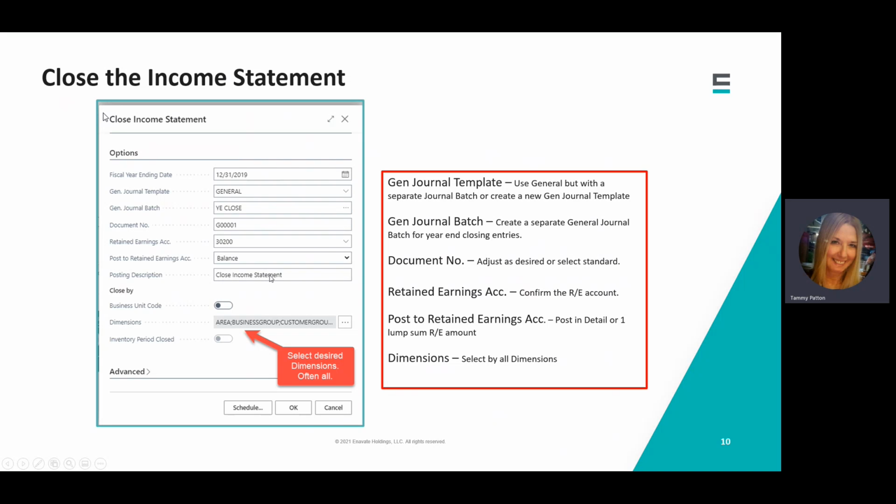You can enter your posting description, and then this is if you want to close by your dimension, you can select all of your dimensions, and that means that you're going to get the breakdown with all of your dimensions. If you don't need that, then you don't even have to select any dimensions.